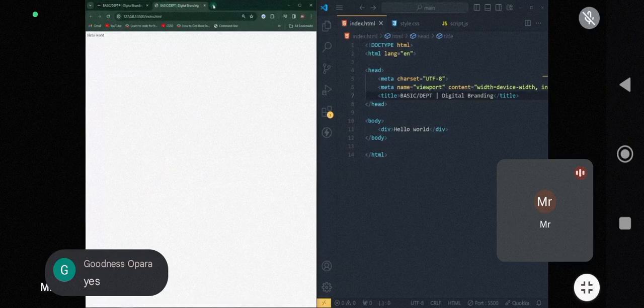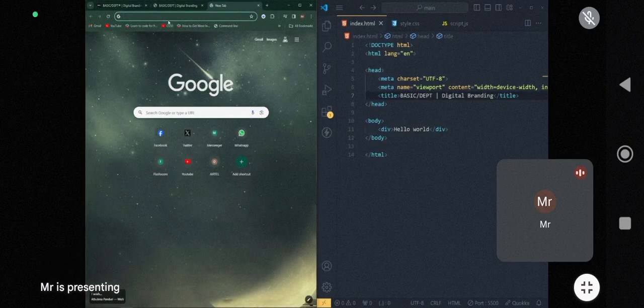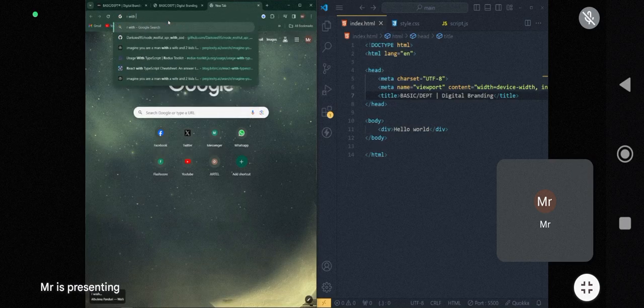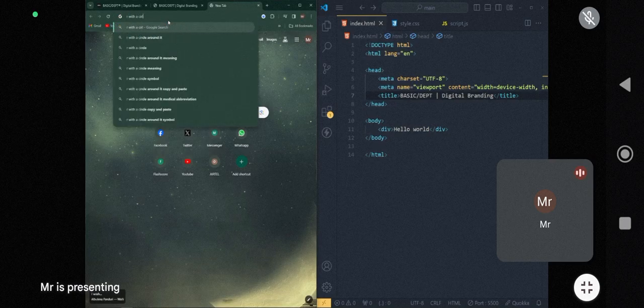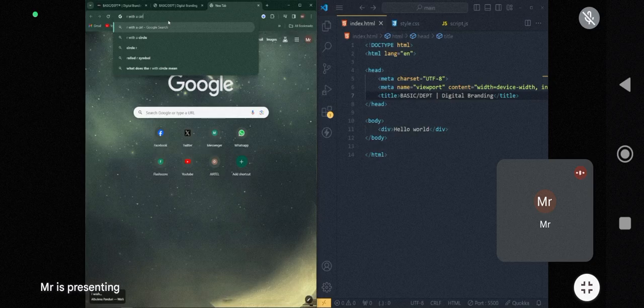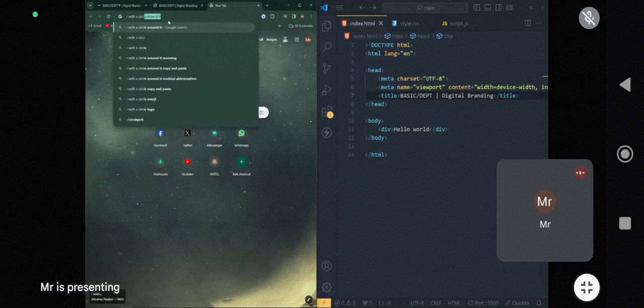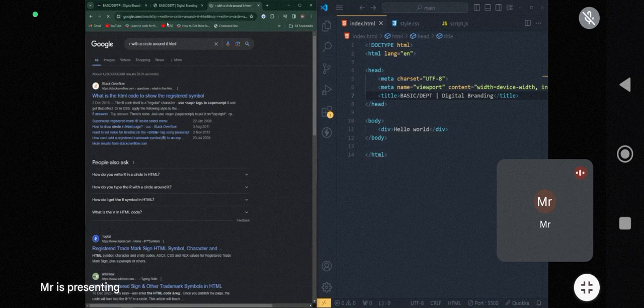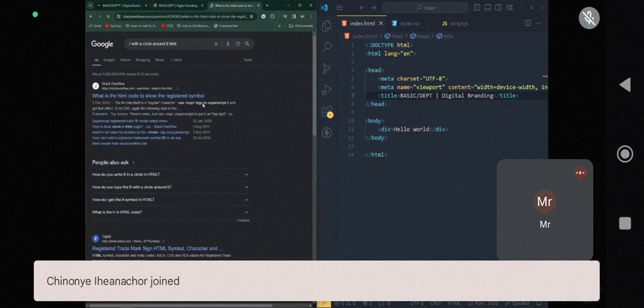So this is my thought process basically. I'll just come here and say circular R, or maybe R with a circle around it. Then I just add HTML here. So let me see. What is the HTML code for this?